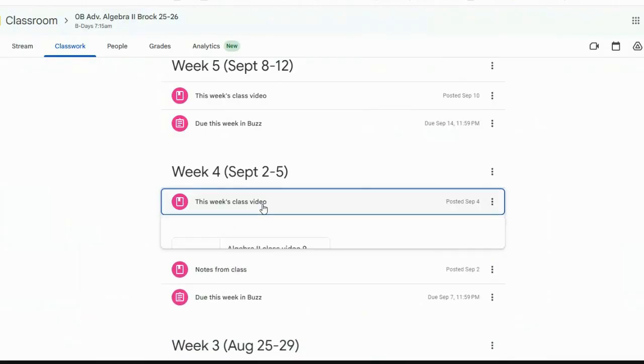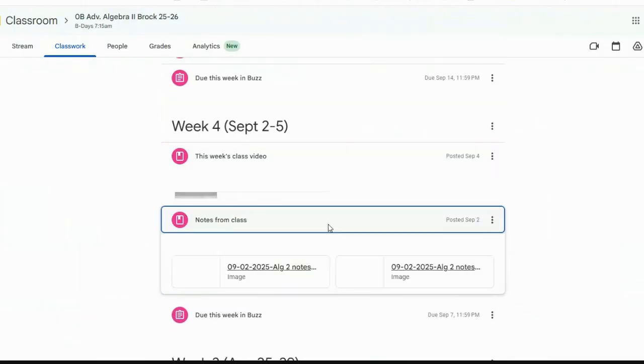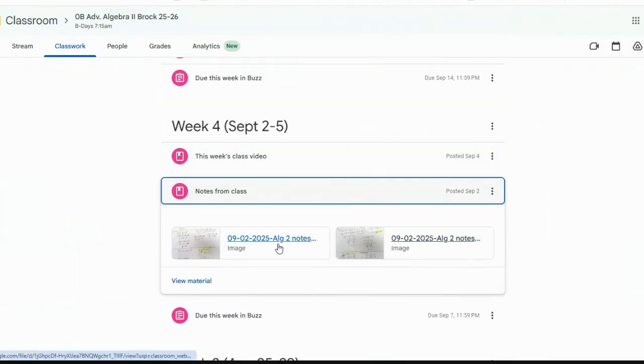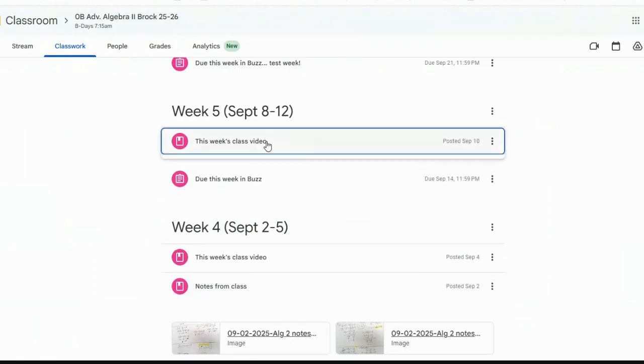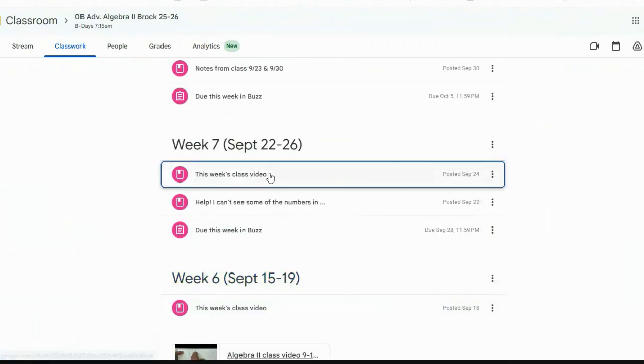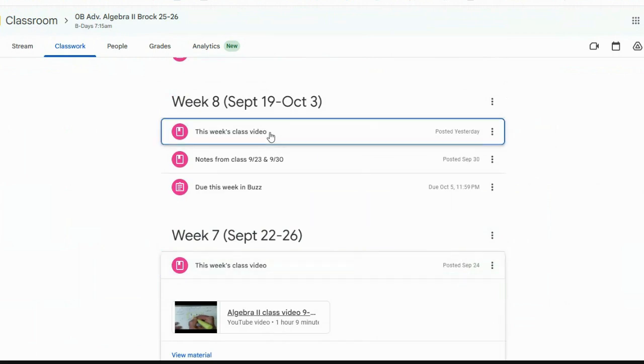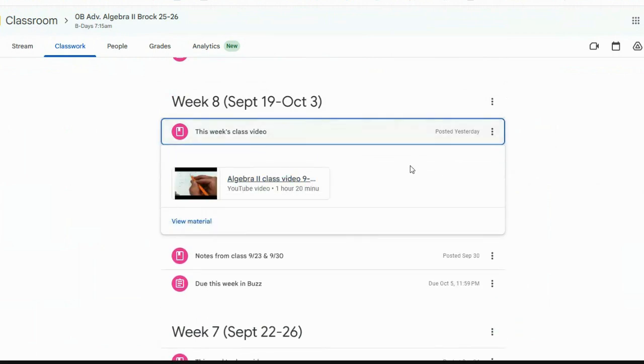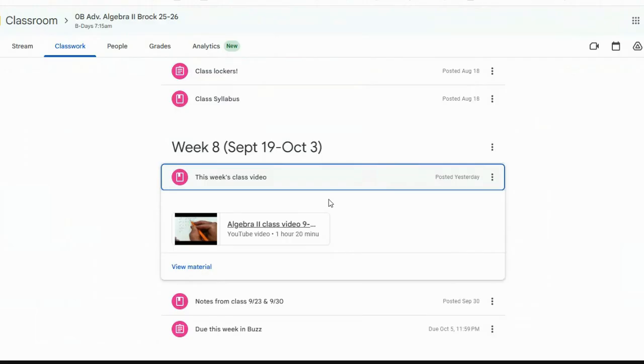Here's some notes that we took in class. I got some pictures of the notes we took. This week's class video. Every week, there's the video from class. It's that second. All the way up to here was this week. So if you weren't in class this week, or if you were in class and needed to go back and review it, do that entire thing.